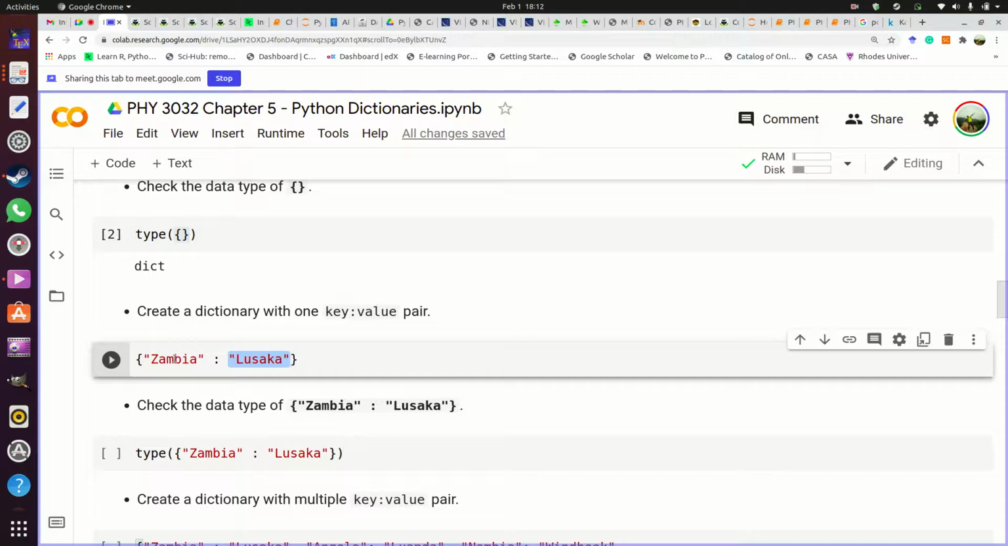There is a relationship between these two pieces of information. There's Zambia, then Lusaka. If we are very fast, you quickly realize that Lusaka is the capital of Zambia. Zambia is the country, and the capital is Lusaka. So we have actually stored the name of a country and its associated capital city. Is this clear?